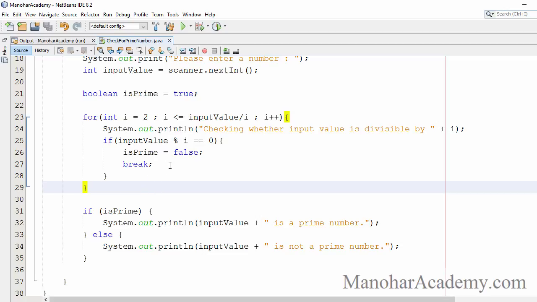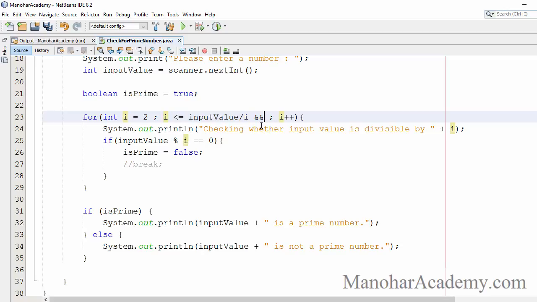Okay, so can we do without break? Yes, we can do. How can we do that? We are continuing this loop as long as this condition is true. So here I can simply write and is prime equal to true. I want to iterate in this loop as long as it is a prime number, right?